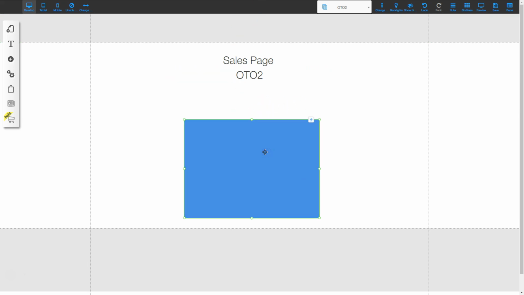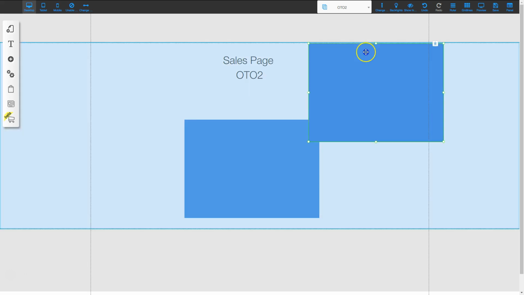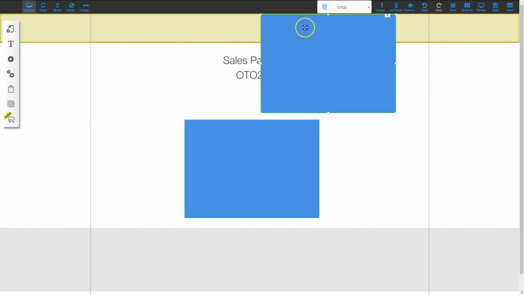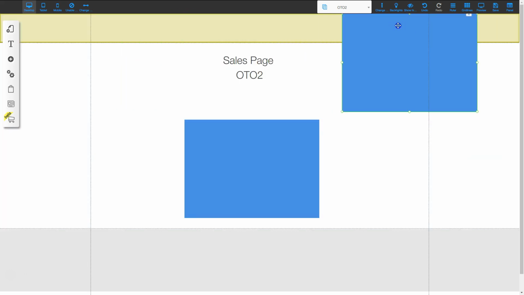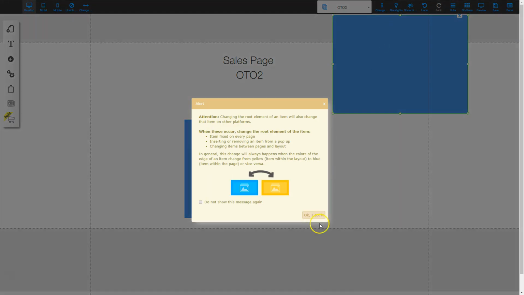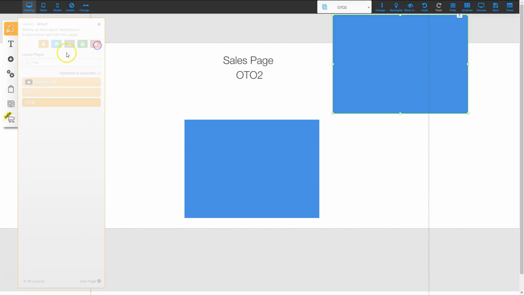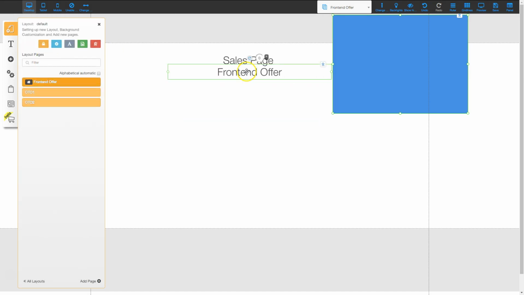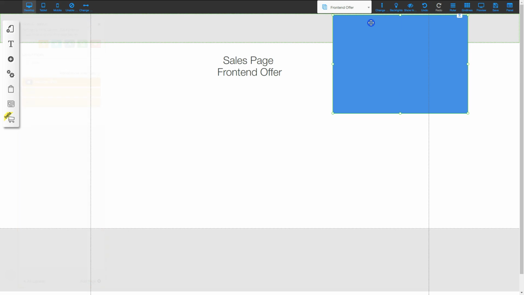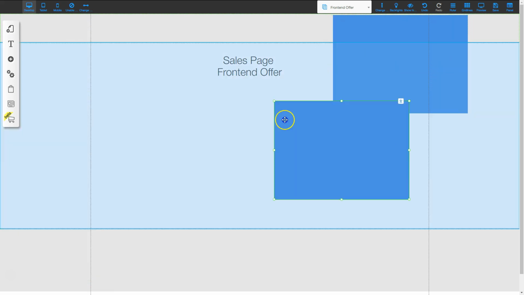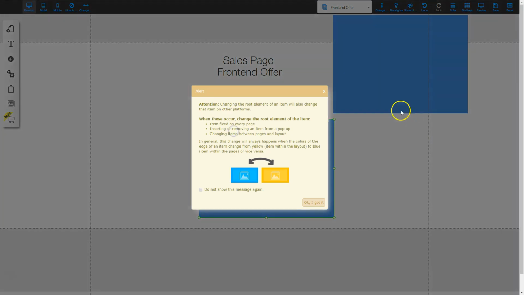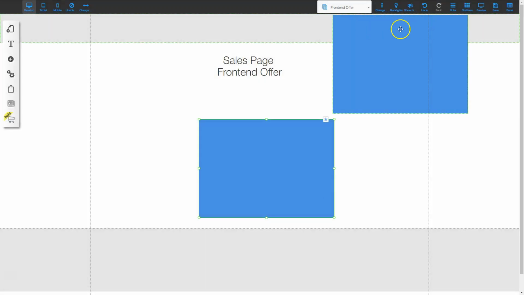Then I'm going to copy the box and paste it, and I'm going to put it up here in the header. Do you see how when I'm dragging it, the header's highlighted? I'm going to put it up in the header so that I can actually add it to my other pages. So I'm going to go into my other pages, which is the front end offer. And if you see that box is still there, I'm just going to copy and paste it and pull it down. And now I've got that pull down there. And I've still got one in the header.